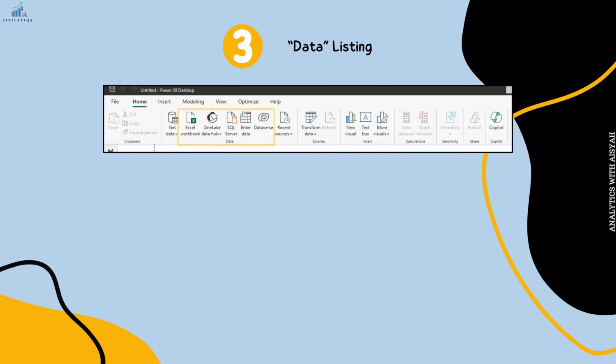Now, the last method is straightforward. Let's go back to your empty canvas. On the page header, there is a data listing. If the data source you wanted to connect is already listed there, you can easily click on it.